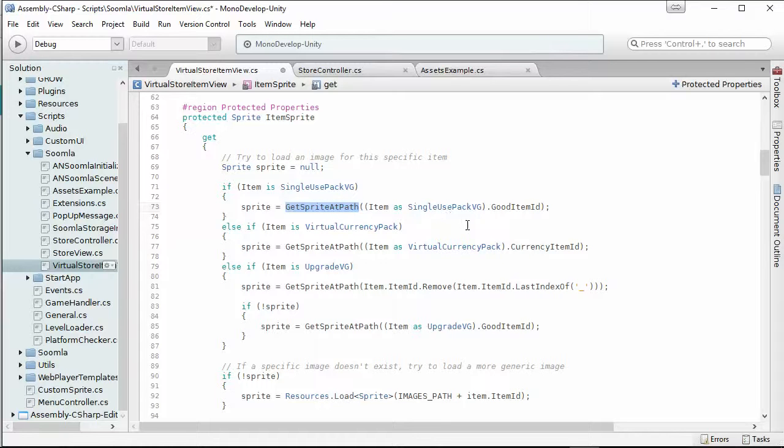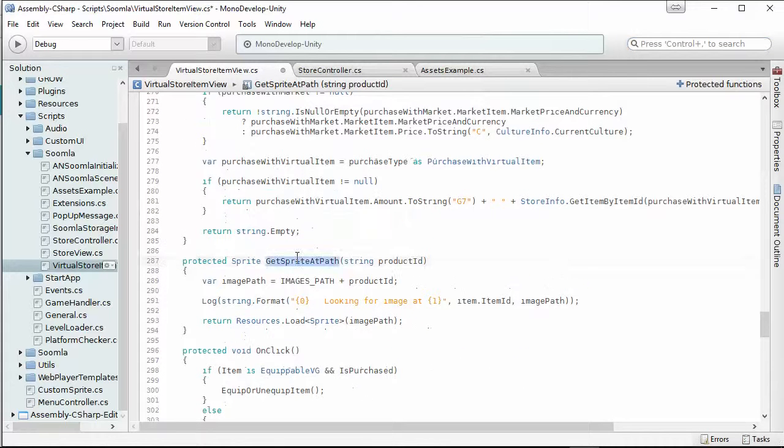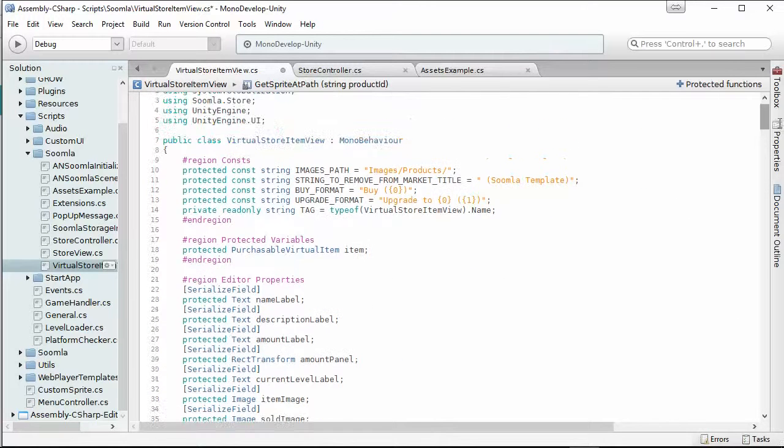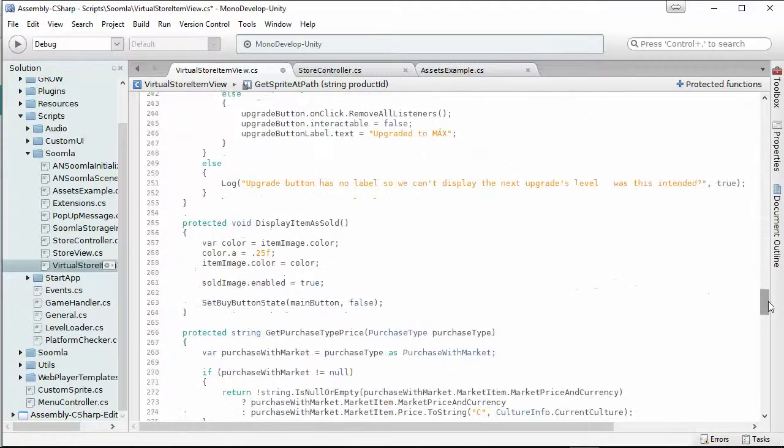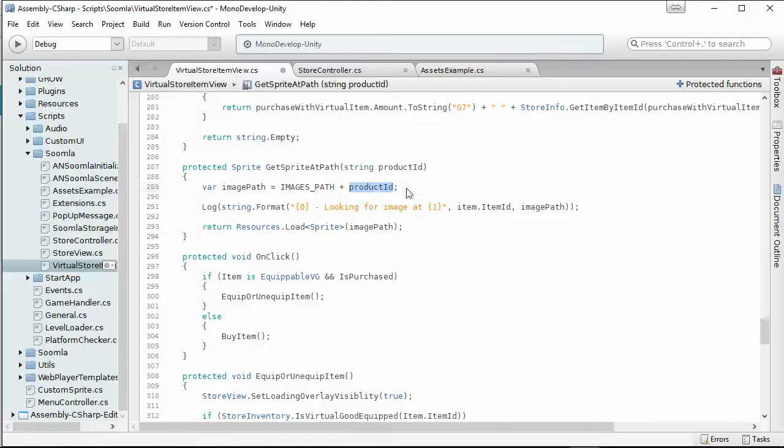So we're just passing this item as this item here. As you can see, we pass it as a single use bag, and we just get the item ID from it. So here we load the sprite. In order to load the sprite, you call this method, and inside this method we get the product ID, which is basically the item ID. So here we get the image path, which is images/products. We get this image path from there, and we add the product ID.